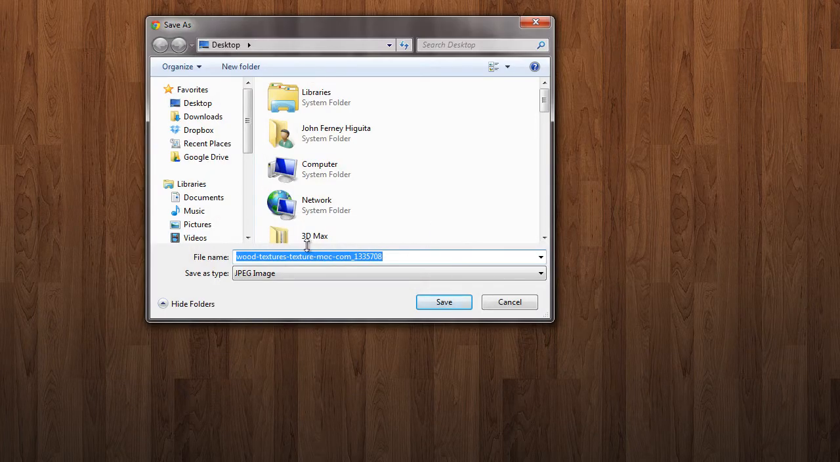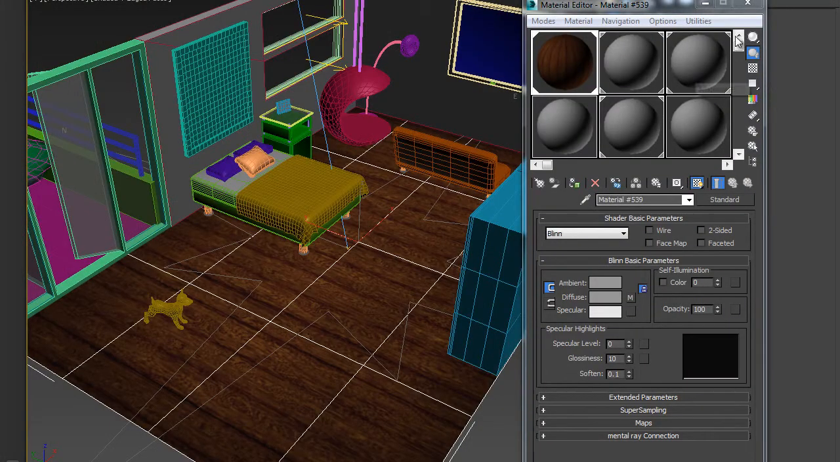Where do you have to save it? You have to save all the textures in the corresponding material folders. This is a wood texture, so I would save it in my wood folder, and that's it. After that, we have to open our 3D model.